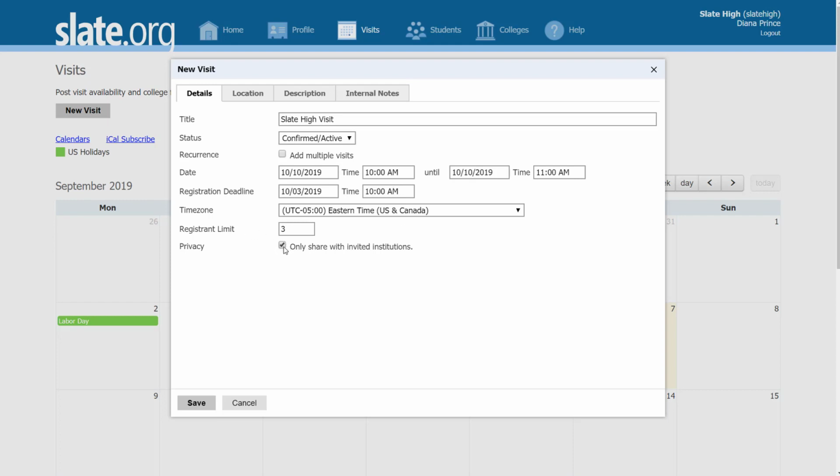You can also denote whether or not you want this event to be private. What the privacy setting does is only allows this event to be shared with invited institutions. A good example might be a college fair that you want to schedule. Maybe you want it to be invite only. If that's the case, then only schools that are invited will see the visit.